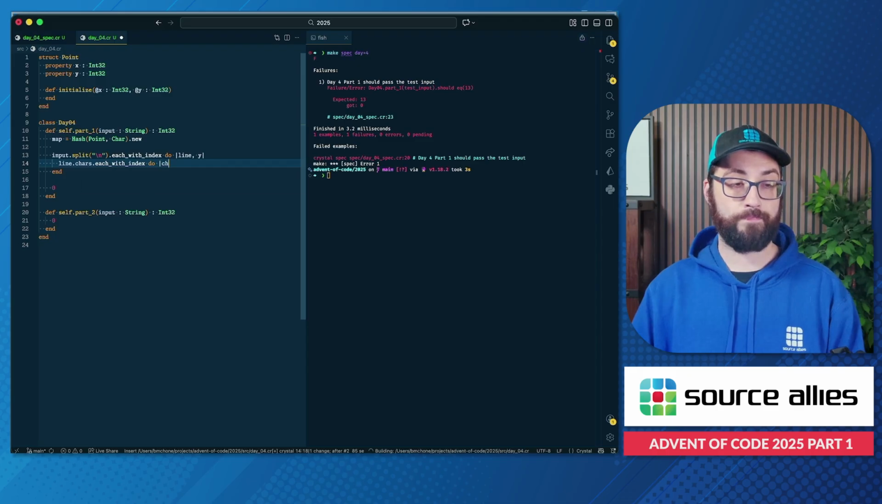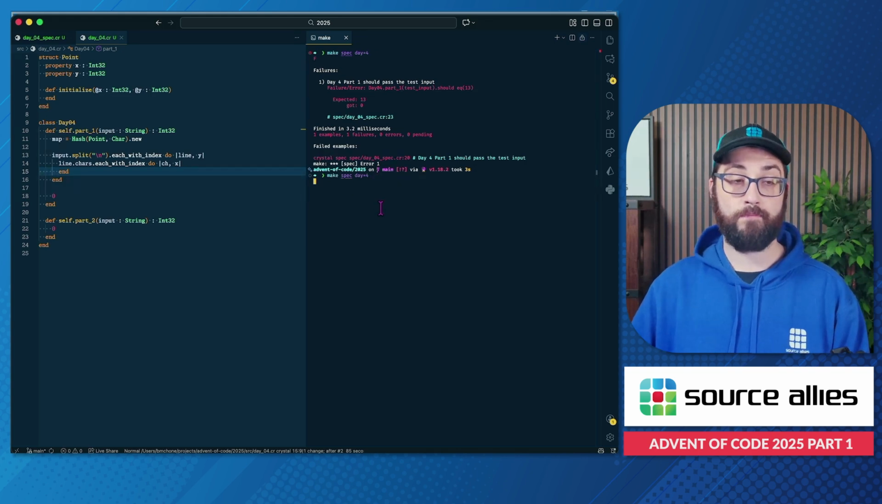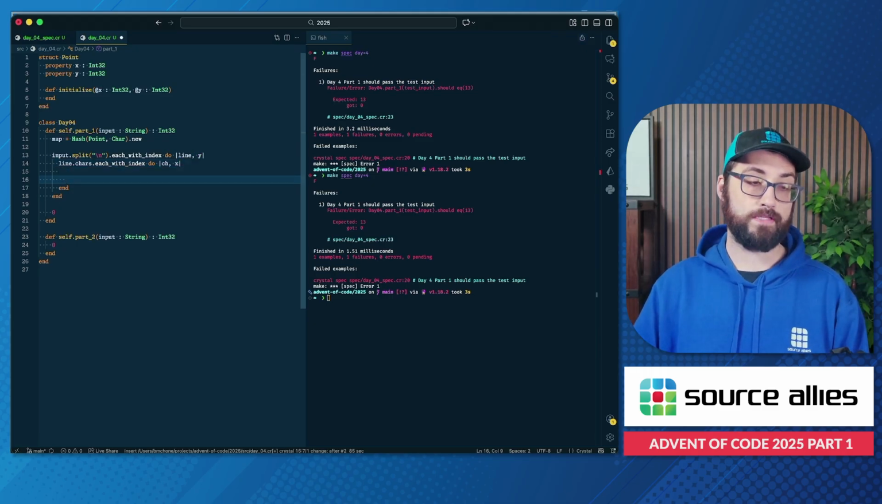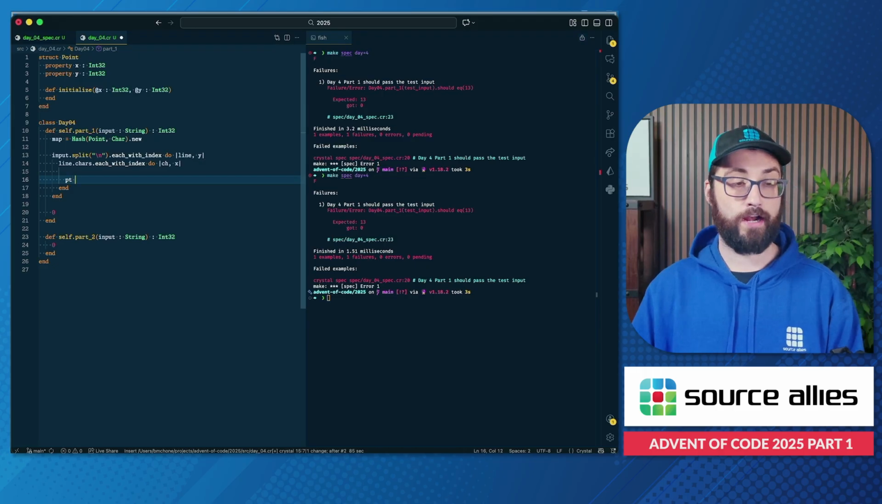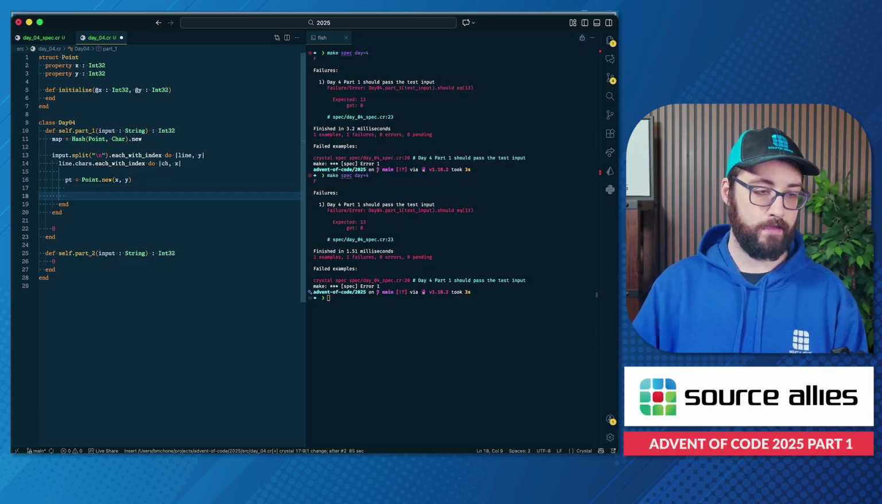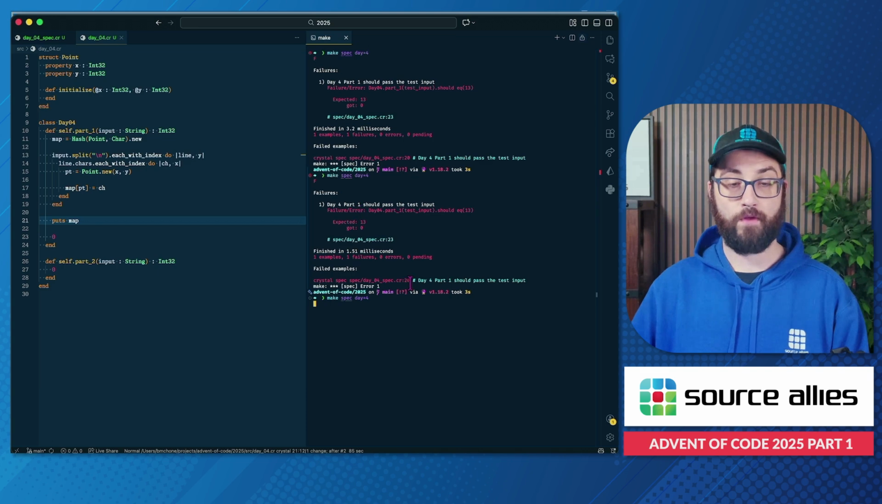Do, so ch for char and x for our x position on the map. Even though we have done no work, let's run this one more time, make sure that we compile and run successfully, and we do. Now we will say map, let's create our point equals point.new x, y, and then in our hash, we will say map of pt equals ch. And for good measure, let's puts our map. Go ahead and run that one more time.